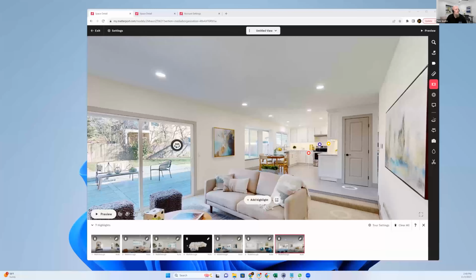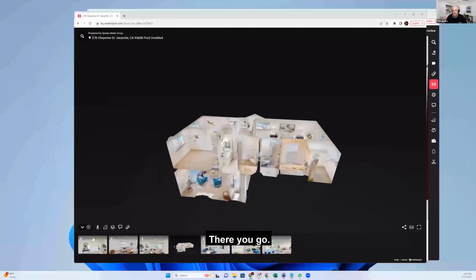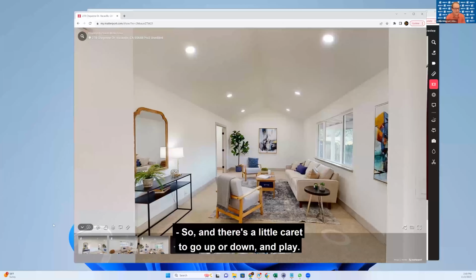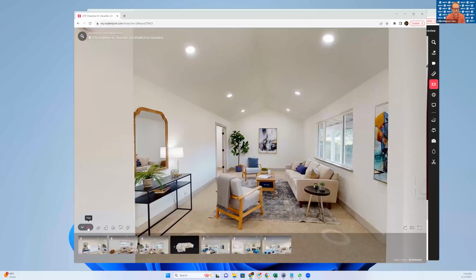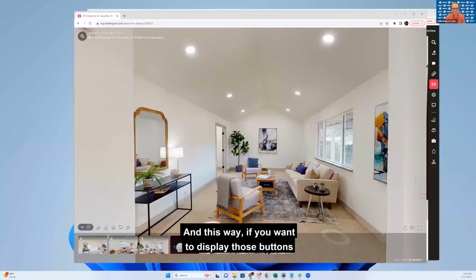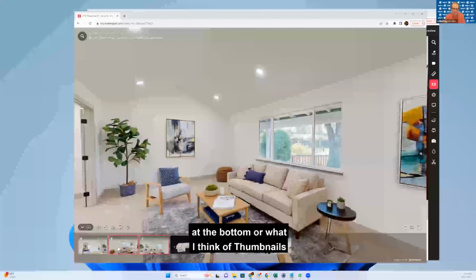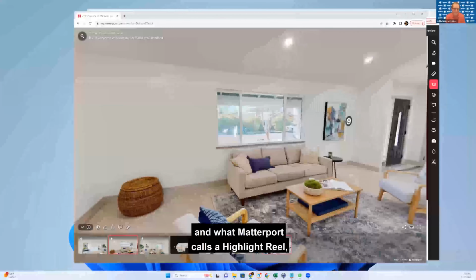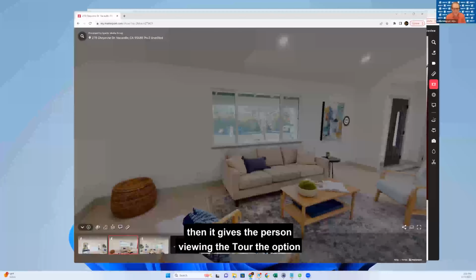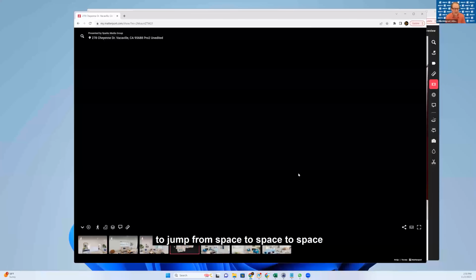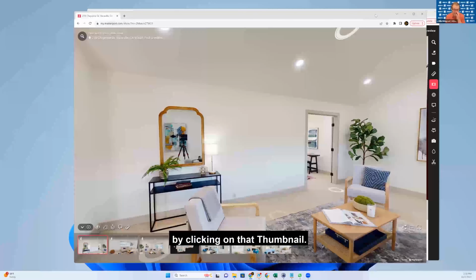Test that out. Here you go. You got the thumbnails at the bottom. So there's a little caret to go up or down and play. And this way, if you want to display those buttons at the bottom, or what I think of as thumbnails and what Matterport calls a highlight reel, then it gives the person viewing the tour the option to jump from space to space to space by clicking on that thumbnail.